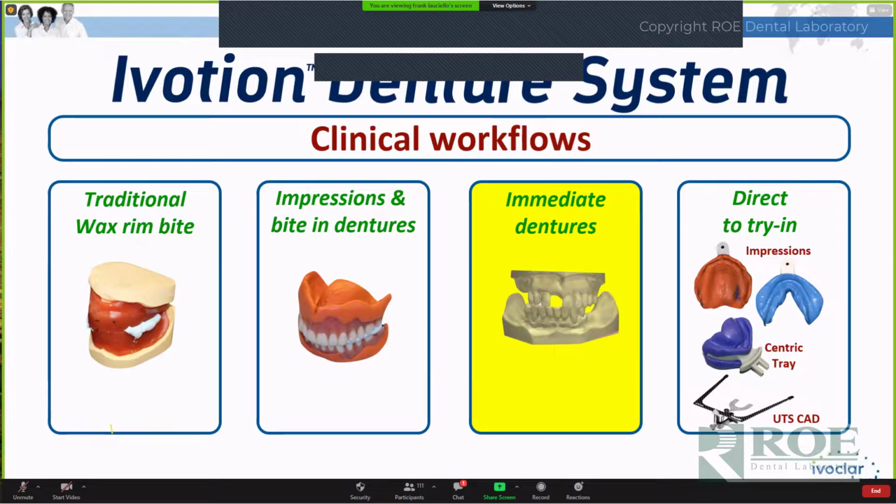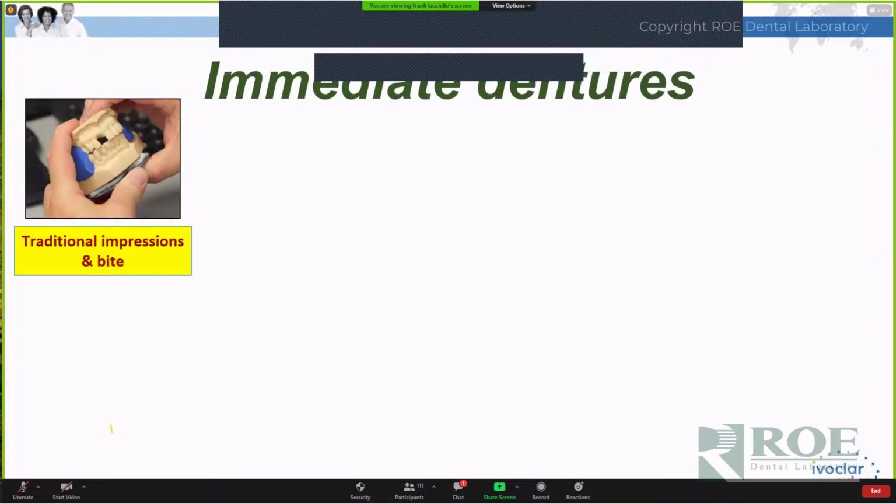Another workflow, immediate dentures. And if I had to pinpoint any of these workflows as being the epitome of a reason enough to change to digital dentures, it's for the immediate dentures, because the service to the patient is so enhanced with this particular technology for the immediate dentures. So let's look at it.